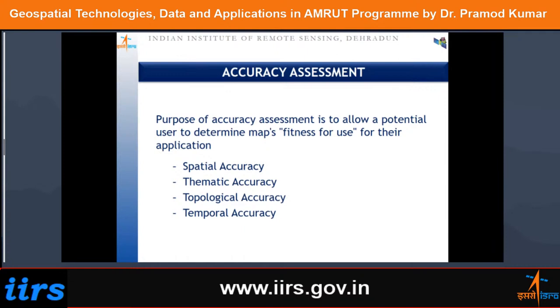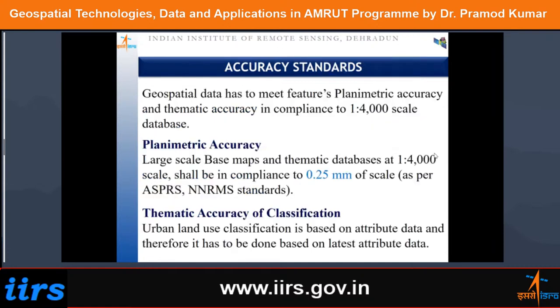Now, in terms of positional accuracy, that is planimetric accuracy, as per the standard definition, for any given scale, accuracy has to be 0.25 millimeters.